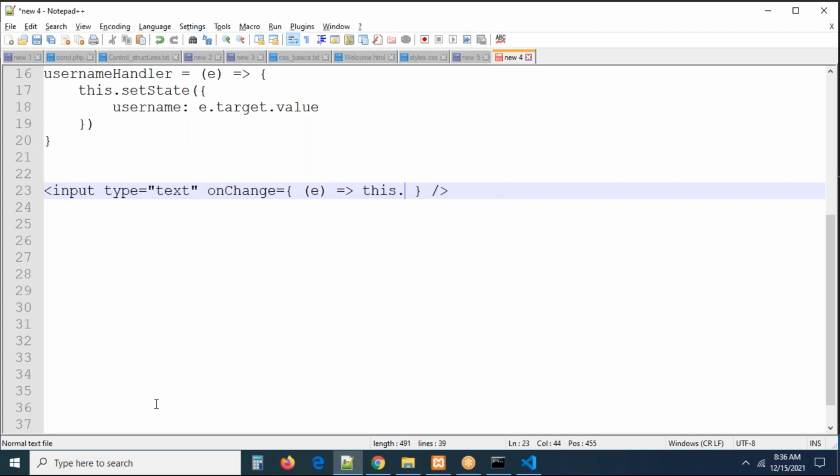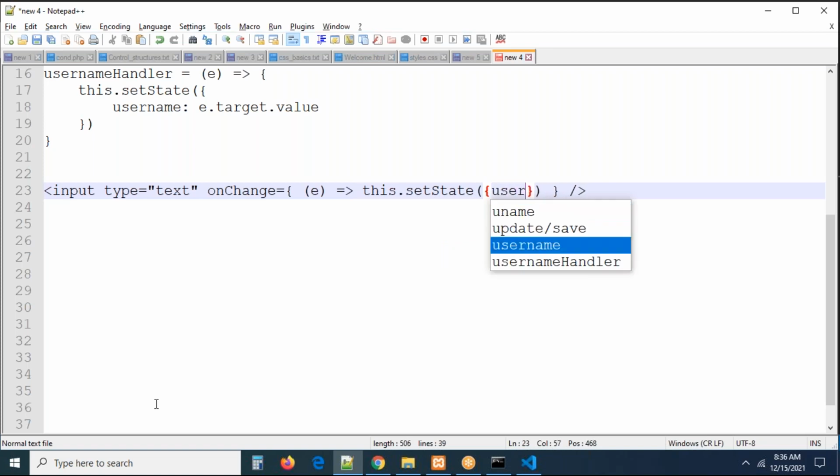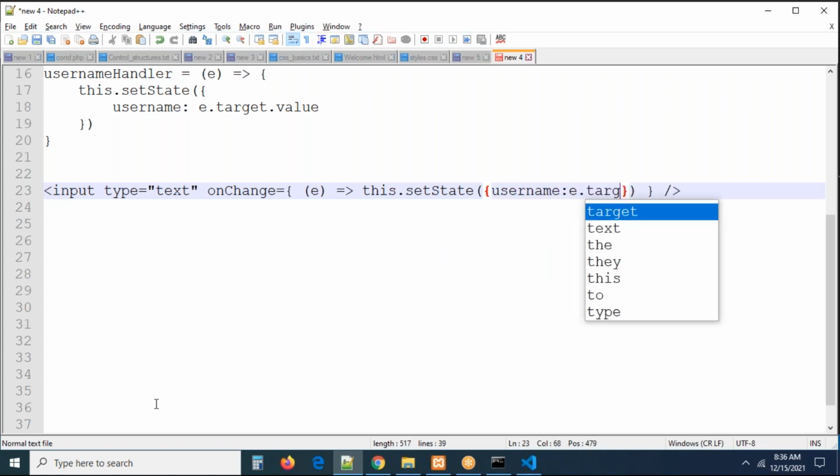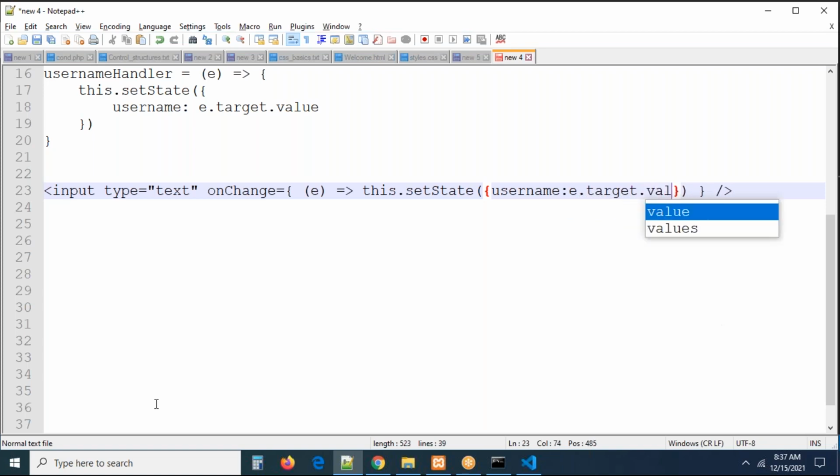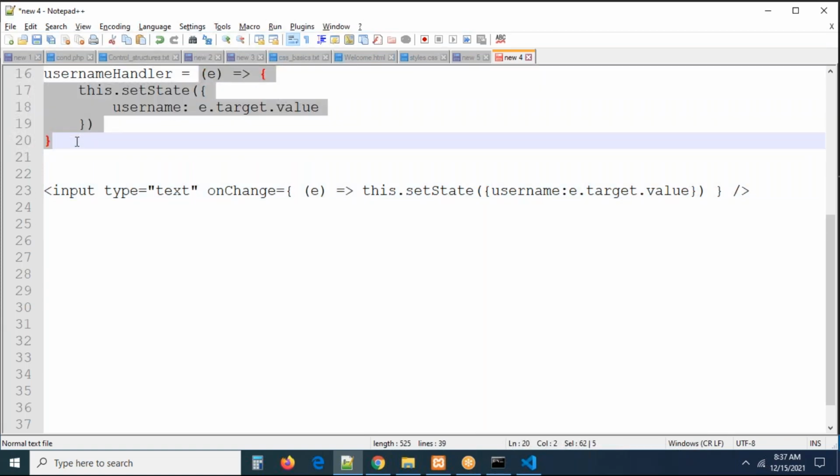This dot setState, we can write inline, like this dot setState. In this setState, I have to pass username colon event dot target dot value. This is what inline binding of data is. Same, nothing different. Whatever logic you wrote here, from here to here you can copy and paste into the onChange. That's all. There is no difference.